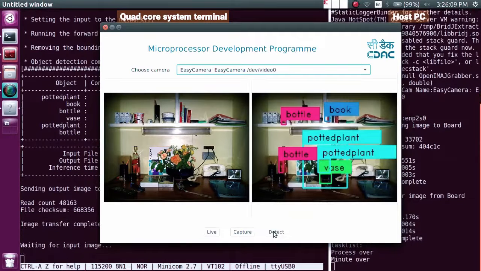The process is completed on the quad-core system, and the identified objects are listed in the terminal and displayed on screen in the host PC.